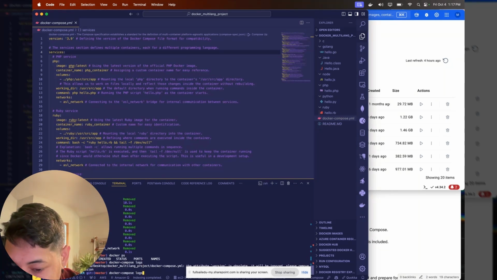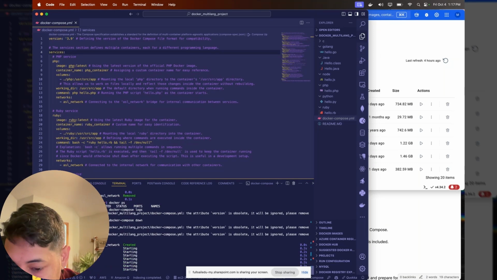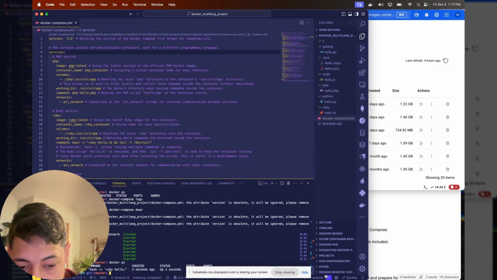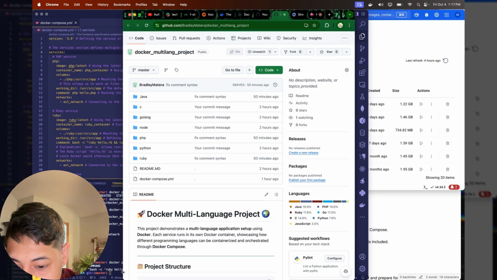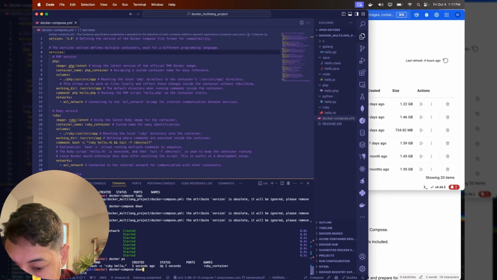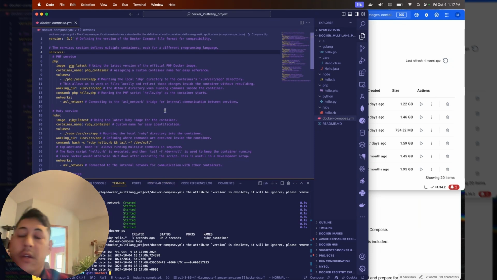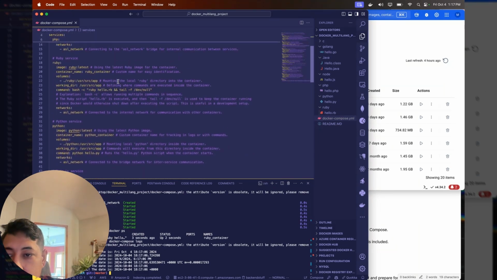So we're going to go ahead and compose it back up and build it. Then we're going to run ps to make sure Ruby's running correctly, which it is. Then we're going to check the logs, just to make sure that all the logs are correct. So these are just the services. They're not doing anything particularly crazy or cool. These are all just basic hello worlds.